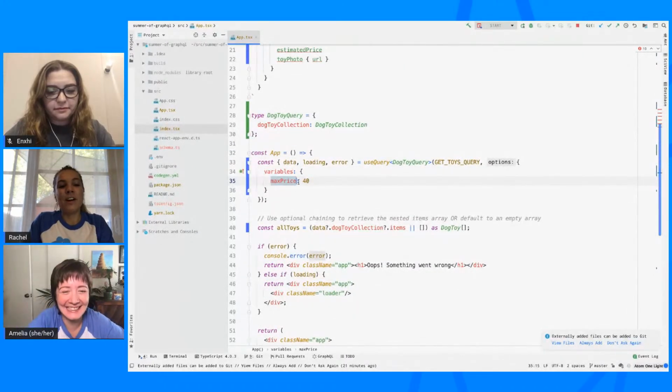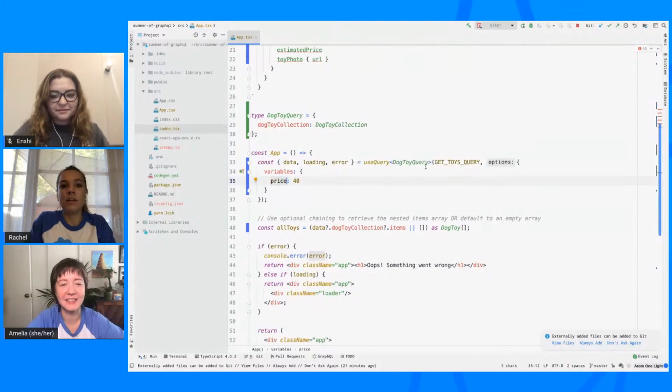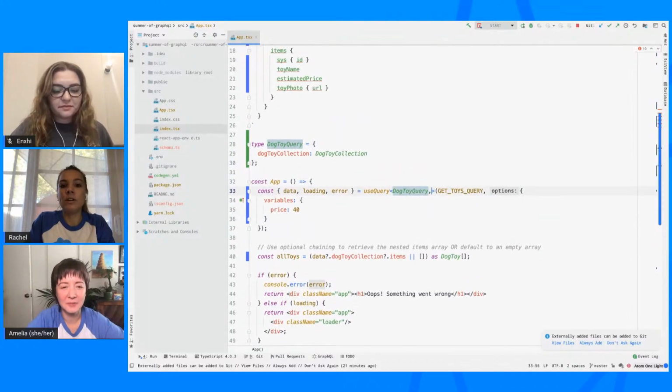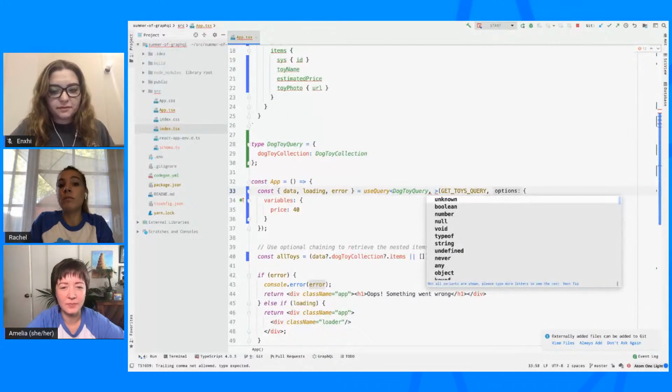But if I was typing really fast and I actually did price instead of max price, my IDE is not warning me. It doesn't know what variable is coming here. So the second argument of use query, you can specify what variables are allowed.